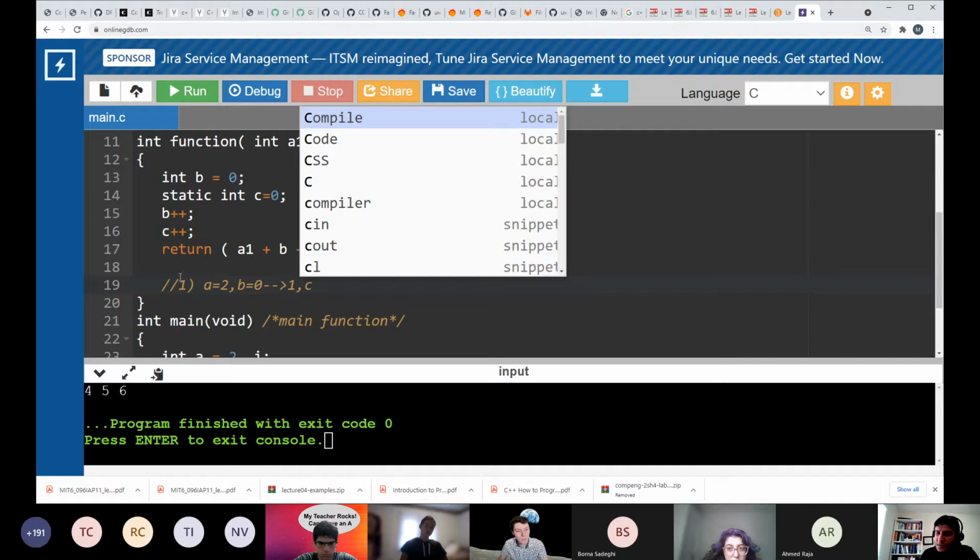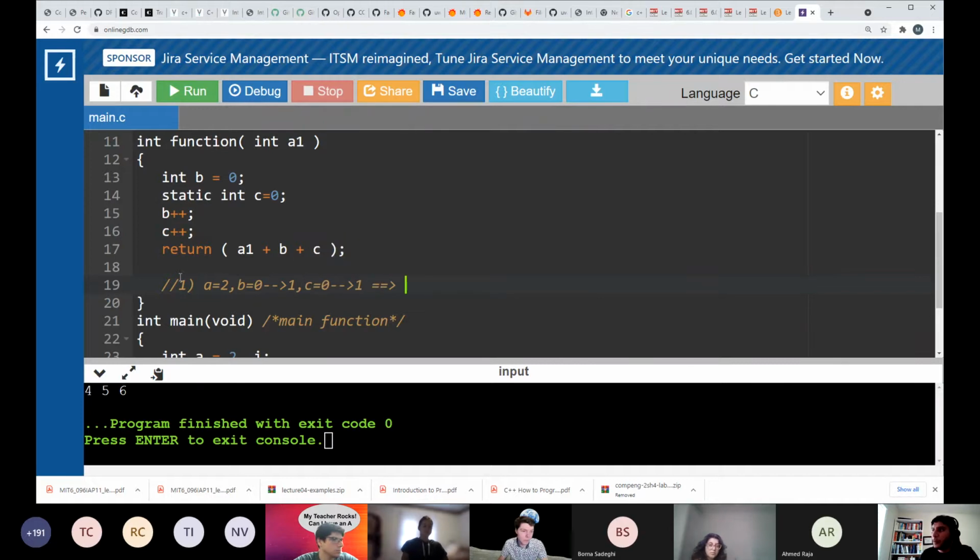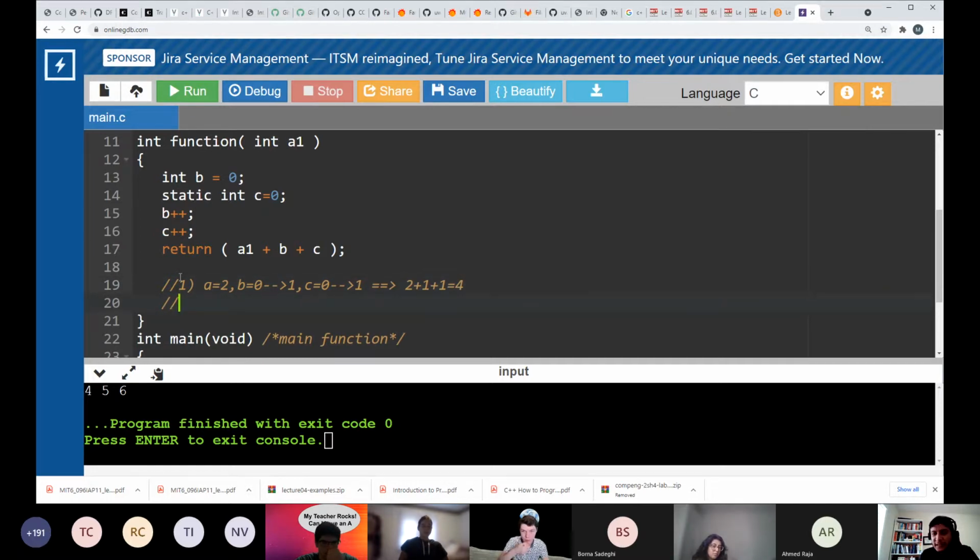And then C was 0 and then incremented to 1, correct? So the sum will be 2 plus 1 plus 1, which is 4, correct? In the second iteration, though, it's something a little different.